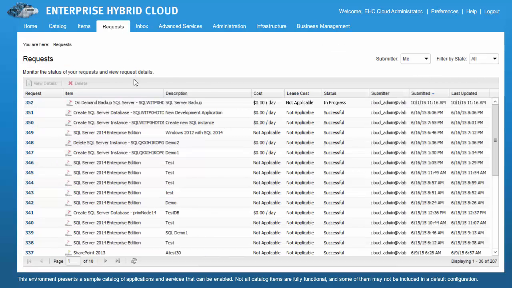Database as a service and backup as a service are easily accessible even to end users from the Enterprise Hybrid Cloud Self-Service portal.